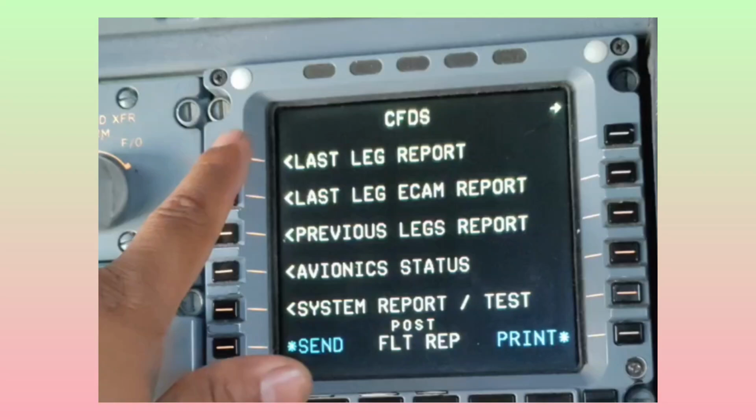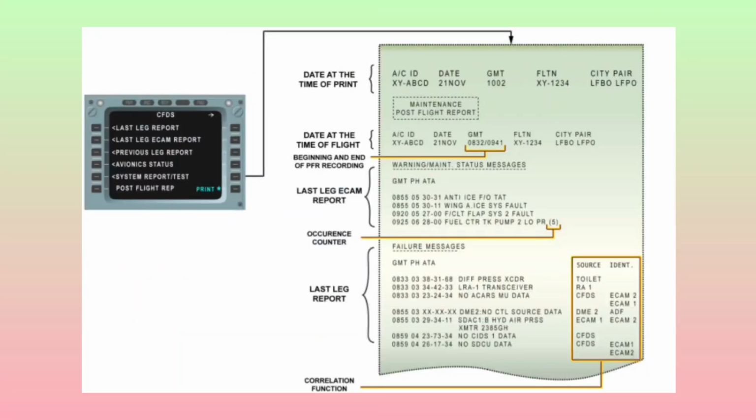Type 1, type 2, type 3 are already explained in my PFR video. Please watch my video regarding the PFR. You'll understand what a type 1 computer, type 2 computer, type 3 computer is. Then at bottom center you can see the post-flight report. Post-flight report is a sum of the last leg report and last leg ECAM report.